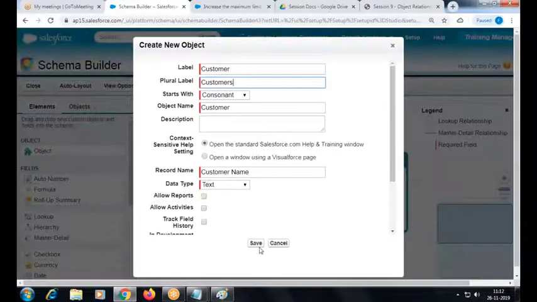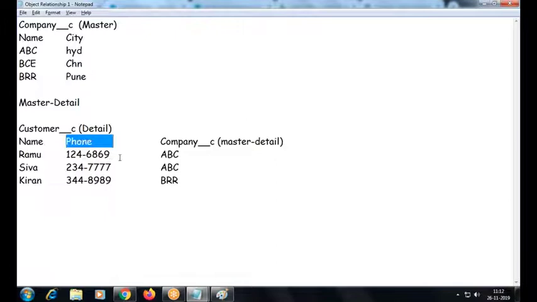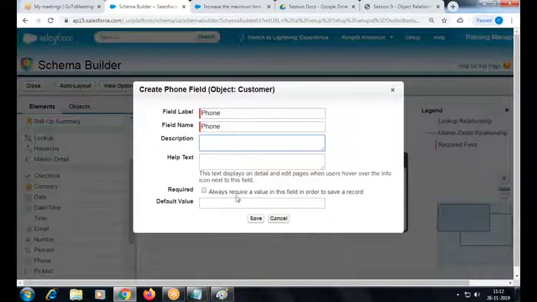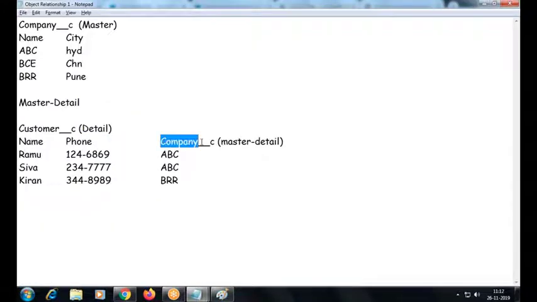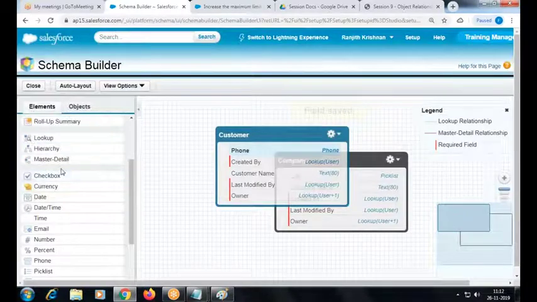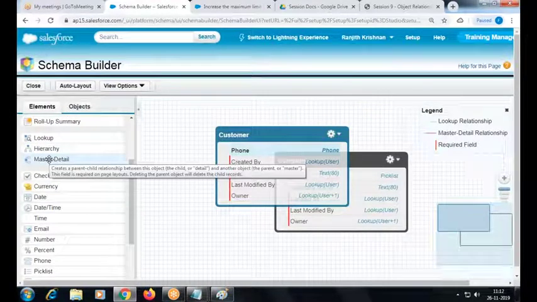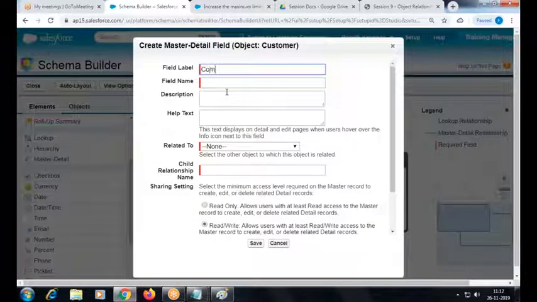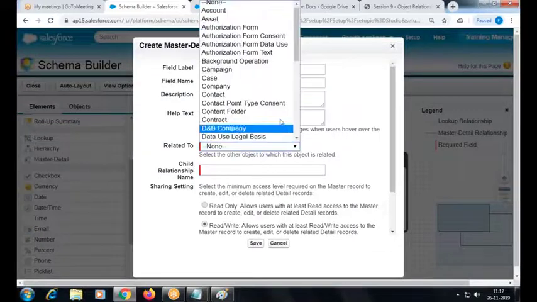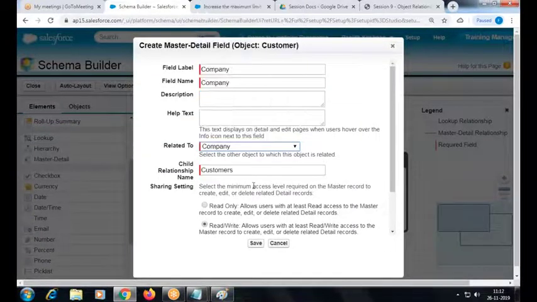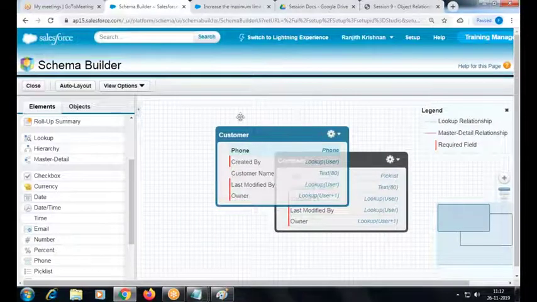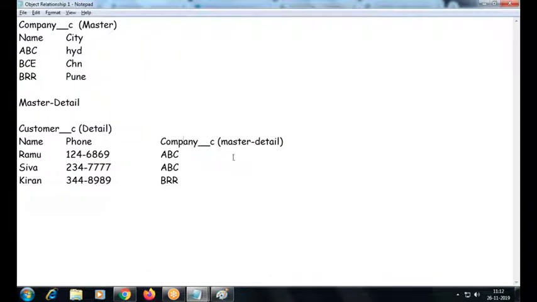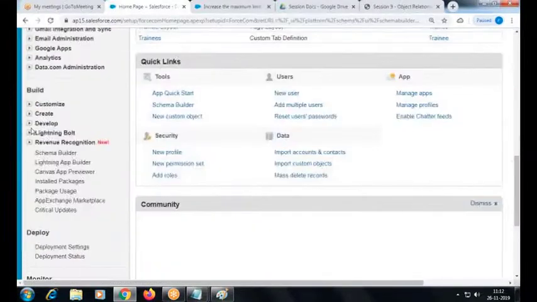Leave the standard field to store the name, and add phone. From Schema Builder also you can create the field, of type master detail, by drag and drop into the customer object. Oh, sorry, don't create it now. Let's first insert some rows. So now I create tabs for the two objects.